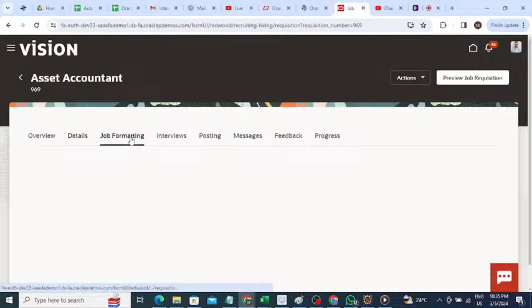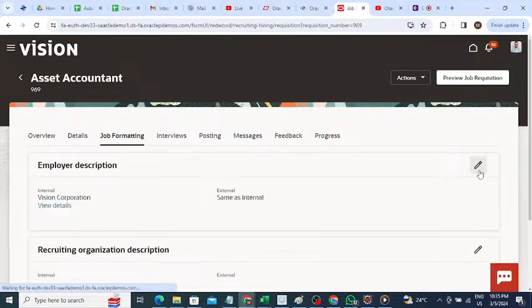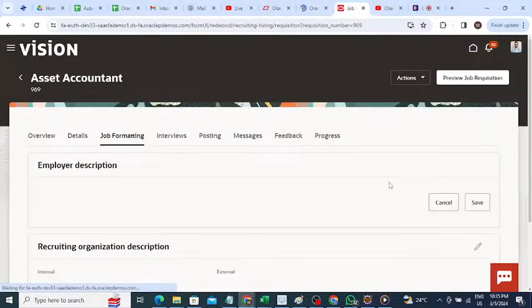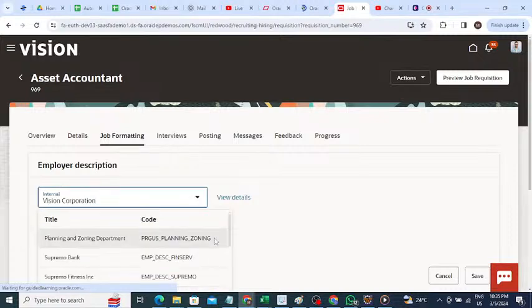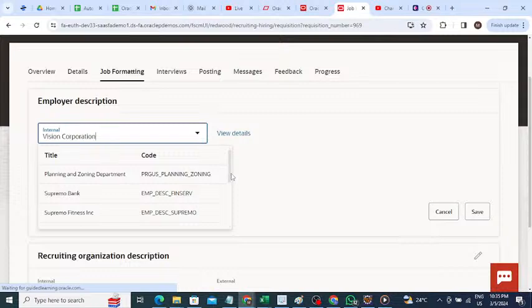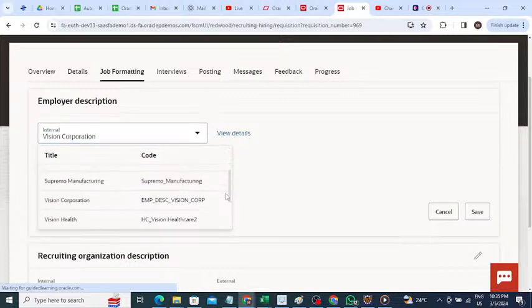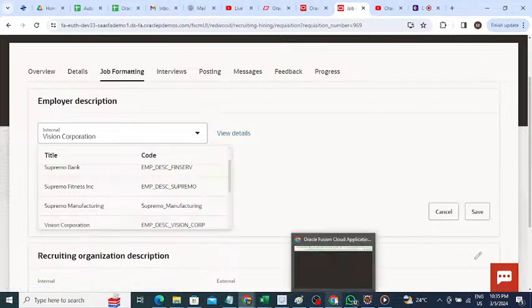Here under job formatting, employer description, recruiting organization description. If you edit this employer description, you can see these are the drop downs present over here. Scroll down. Supremo Bank, Supremo Manufacturing, all these drop down values. So all these are coming from this notification.